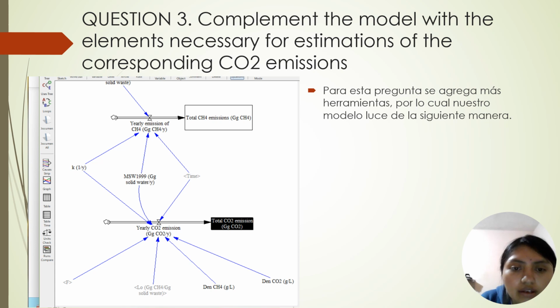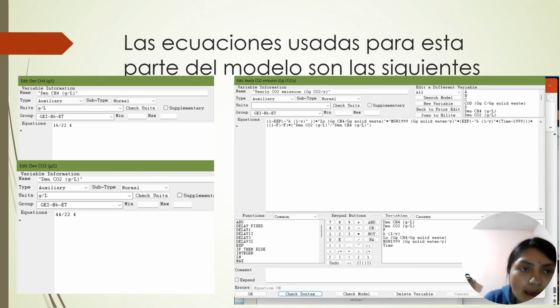Question 3 says: complete the model with the elements necessary for estimation of the corresponding CO2 emissions. For this question, we add more tools and design a new model; you can see this part and the added variables. After adding more variables to the model for question 3, the corresponding equations are added as shown in this image.